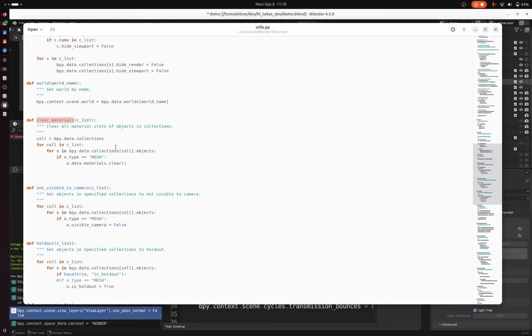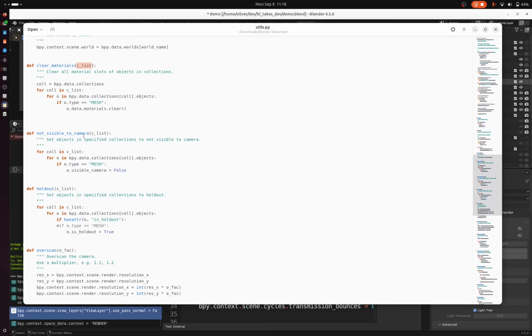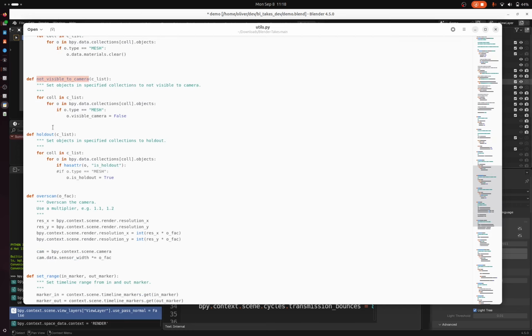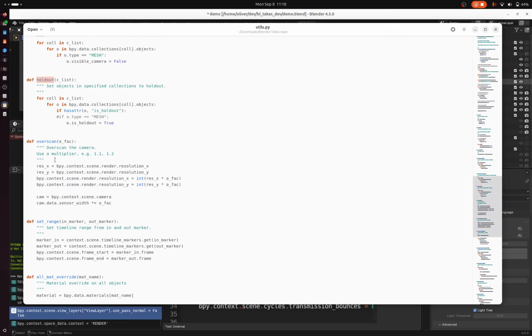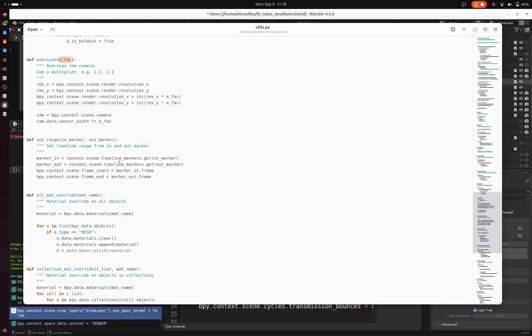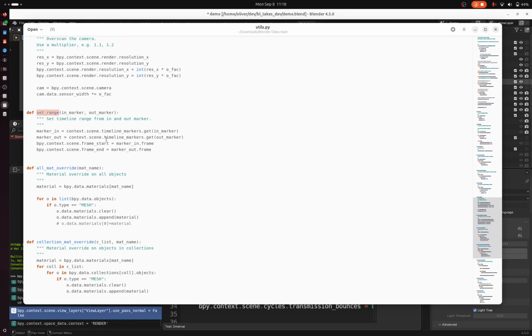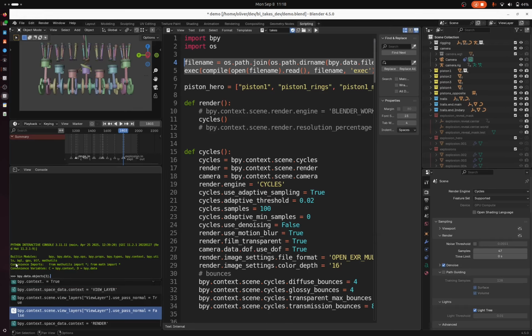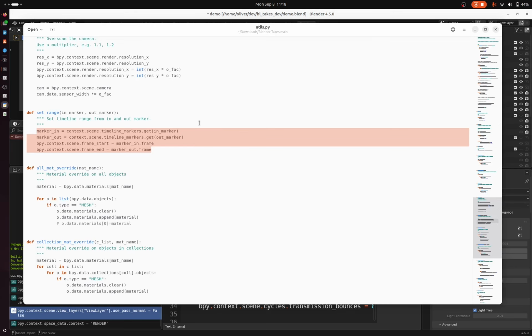Clear materials takes also a list of collections and clears all the slots. Make it not visible to camera. Hold out, this is pretty standard for rendering. Overscan is nice. You can just take a factor of 1.1, 1.2 and overscan the camera. Set range, we've seen the range markers, and I mean this is really basic stuff, right? You can just copy paste that from here while you click in Blender.